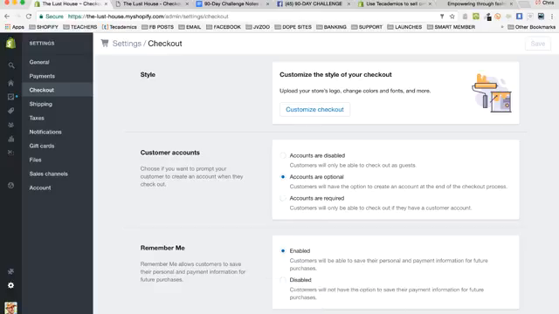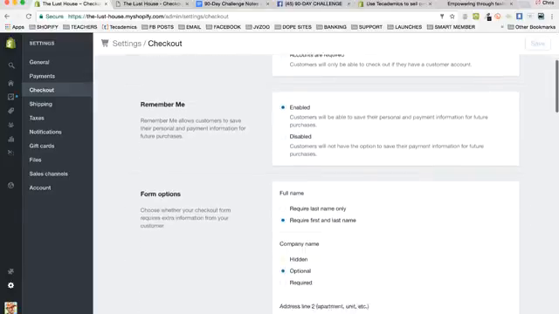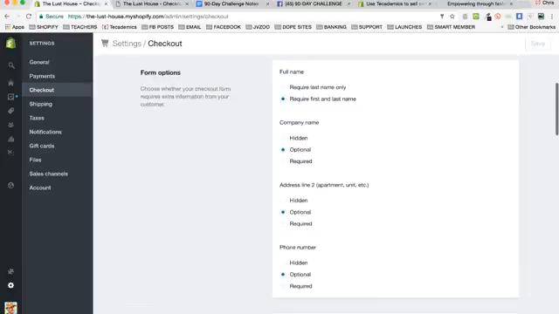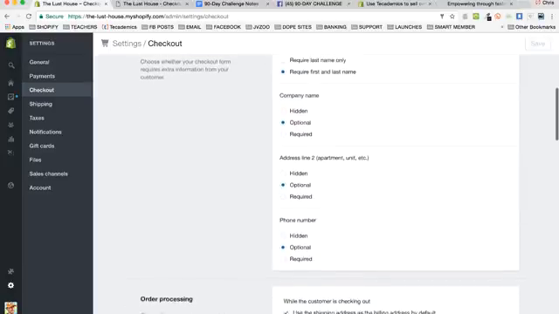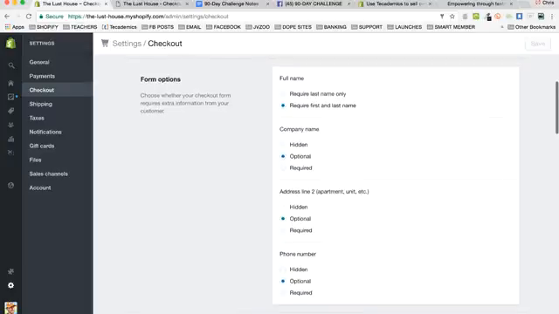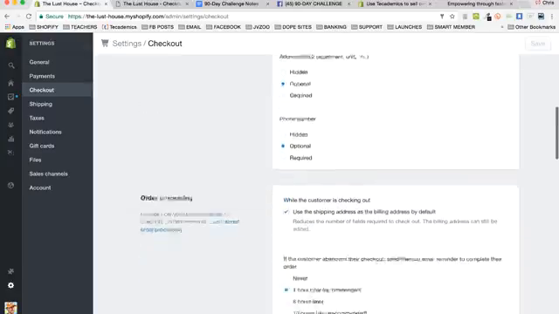So these things are kind of like, you're going to go through and look at this. Remember me can be enabled. That's fine, it can remember stuff. You can go in here and just decide what you want. You can look at these options if you just want to copy. Require first and last name. Company name can be optional. Address line 2 can be optional. Phone number can be optional. Generally, what most people do is they make all this optional, but they like to require first and last name.